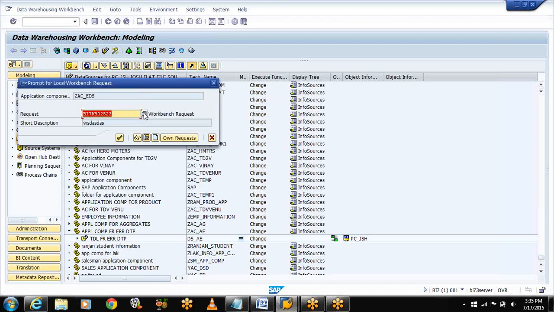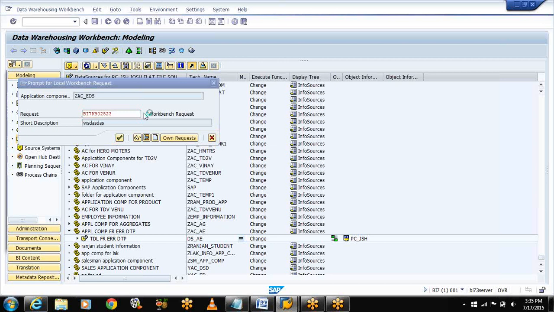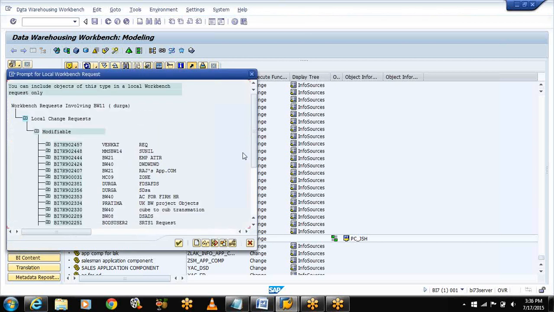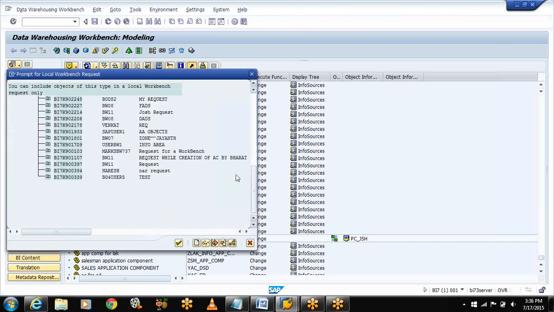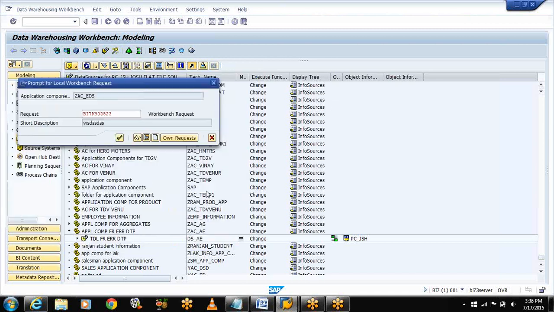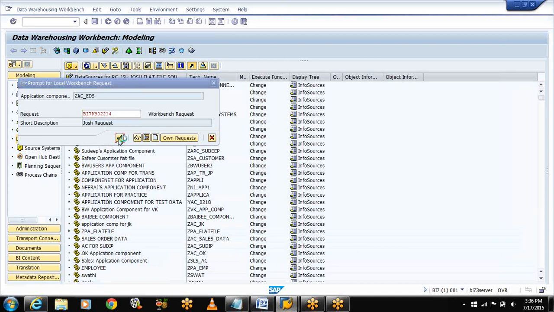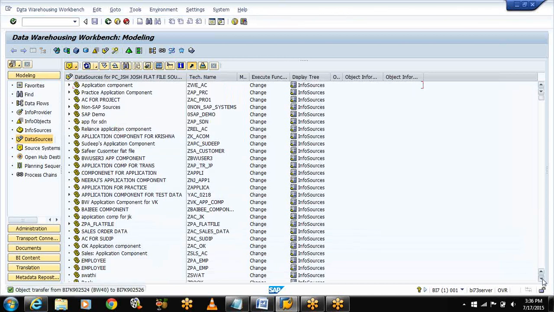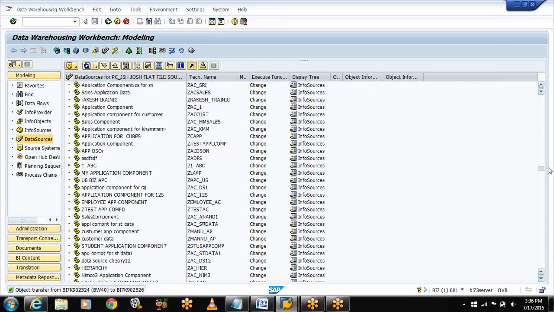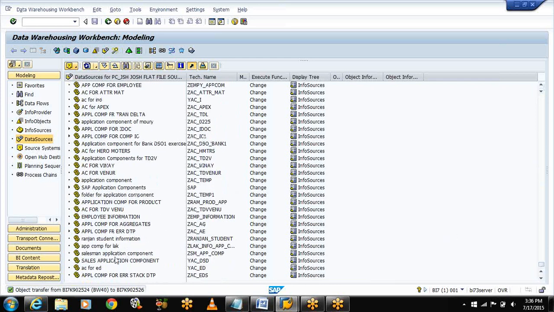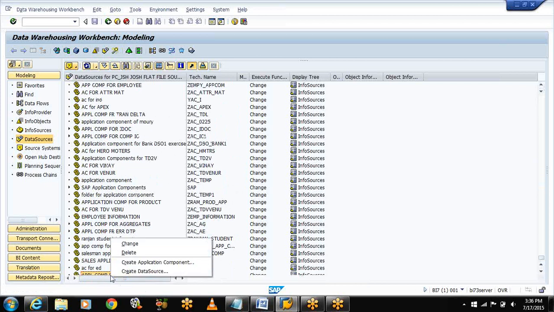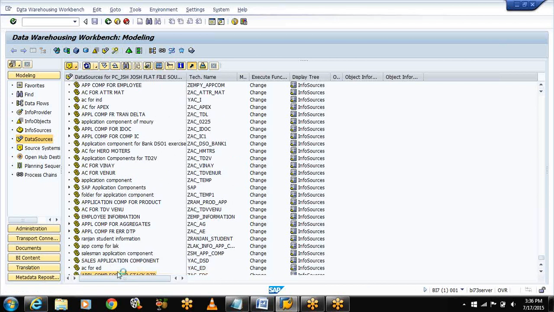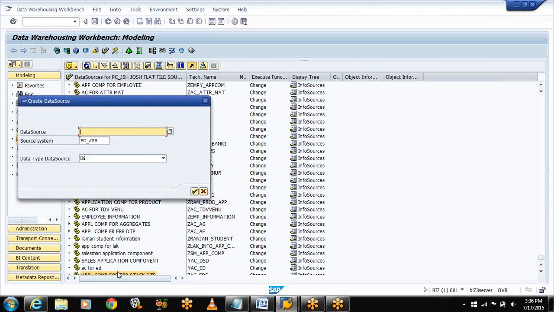Actually you won't get these messages, as I'm using the server. I'm getting this, but if you are using the IDES version you won't get these messages. Now, where is my application component? See here, this is my application component for error stack DTP. Select the application component, create data source.